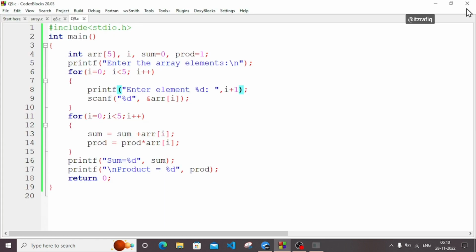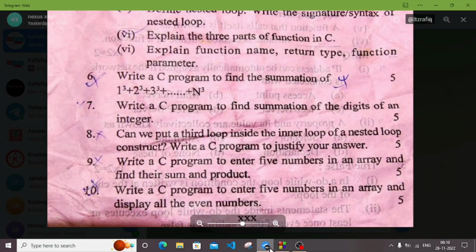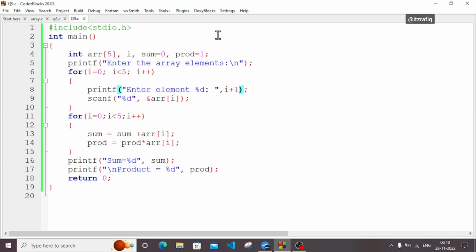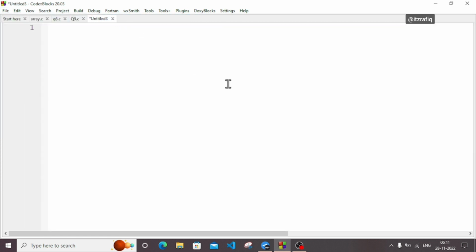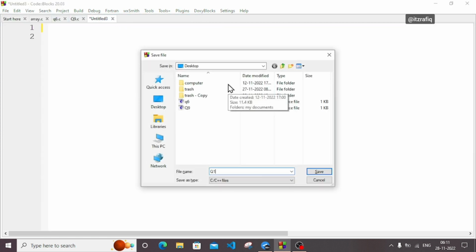Now we'll move to question number 10, which is almost the same as 9. Write a C program to enter 5 numbers in an array and display all the even numbers. We have to display only the even numbers. As the program is almost the same, I am copying some part from it. We'll take a new file now. File, new empty file. We'll save the file as question10.c.